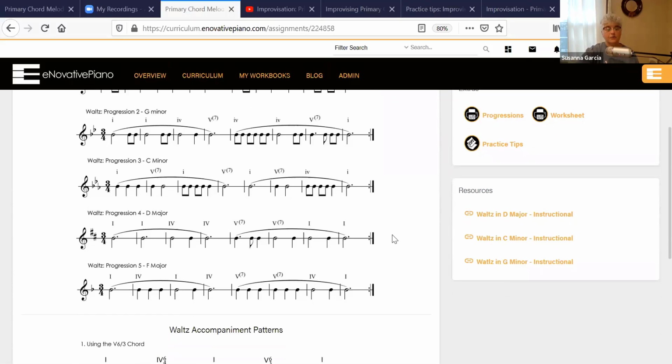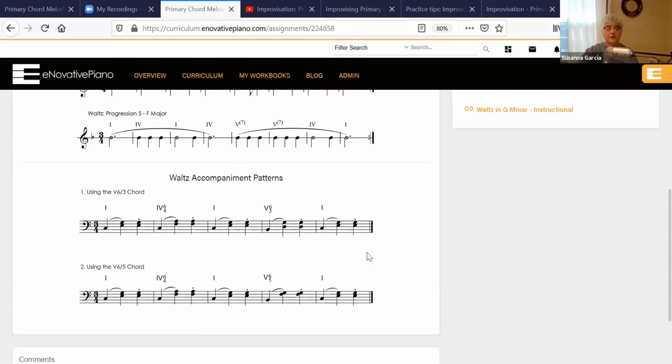Okay, if you keep scrolling down, you'll see a written out version of what the waltz accompaniment patterns look like. And in case you're not familiar with the sound of that, they sound like this. Sometimes we call this an oom-pah-pah bass. That's the version with the 5-6-3. Here's the version with the 5-6-5.